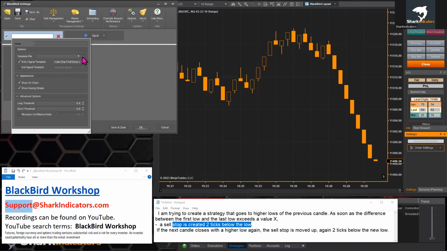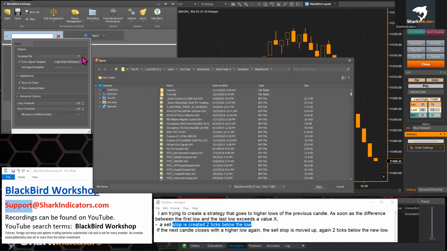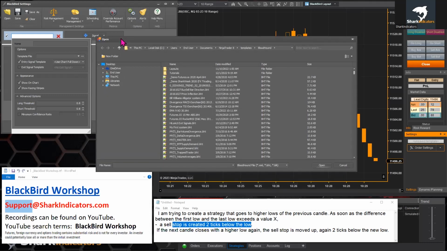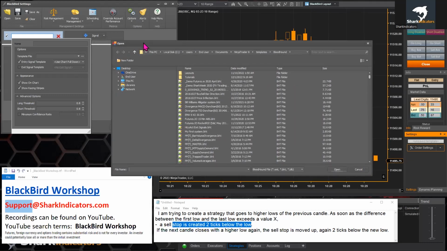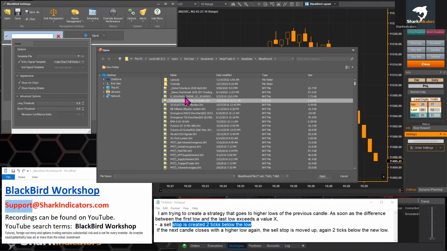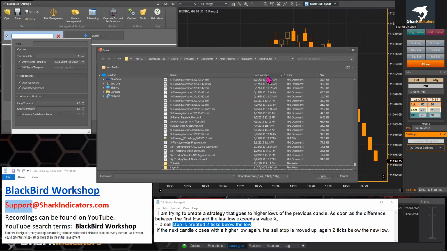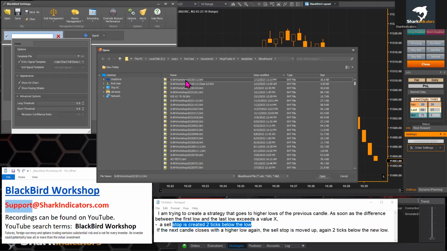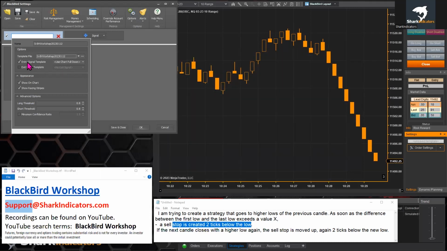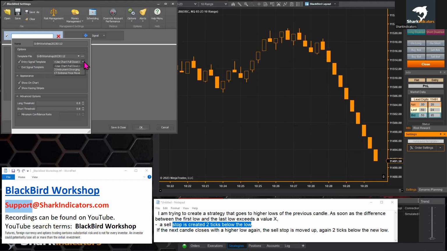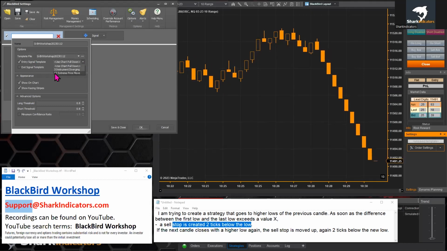Just use the ellipses button right there. The three dots is called an ellipses button. You can see that opens up the open window, or the select window. Let's sort by date. All right, there is yesterday's BloodHound workshop file, so let's load that in. Next, we need to select the entry signal template. There you go: counter trend, extreme price move. That's the name of the logic template that we gave these signals.